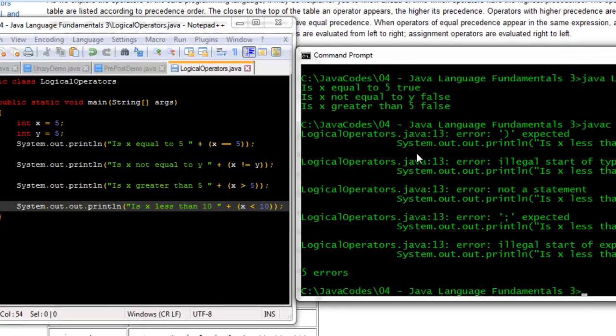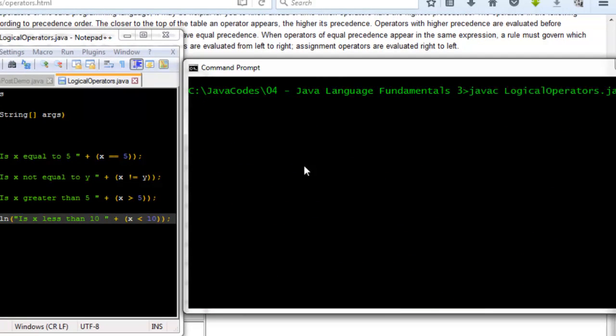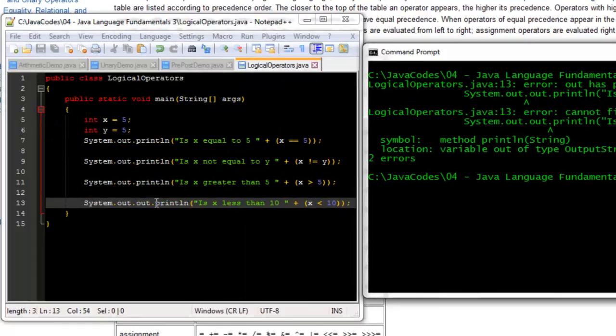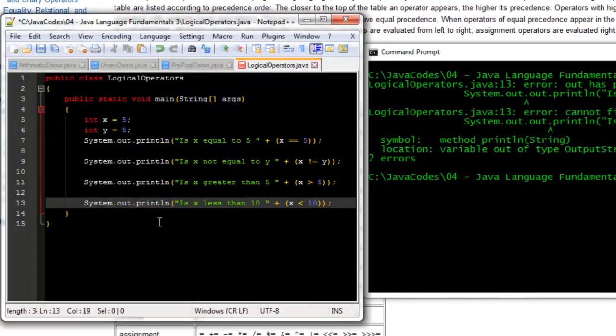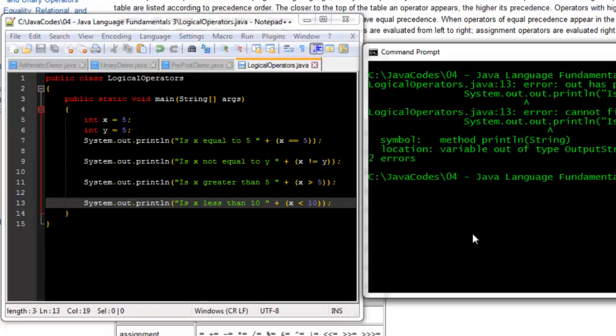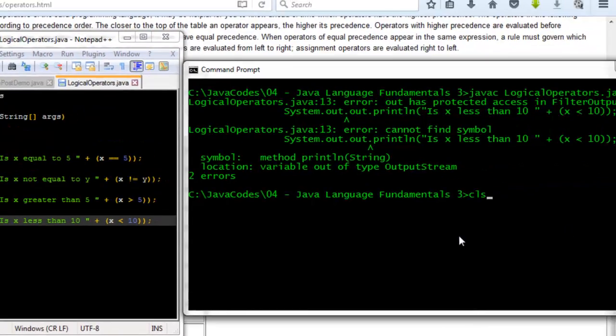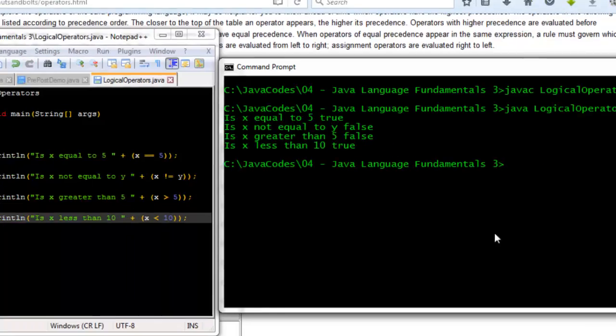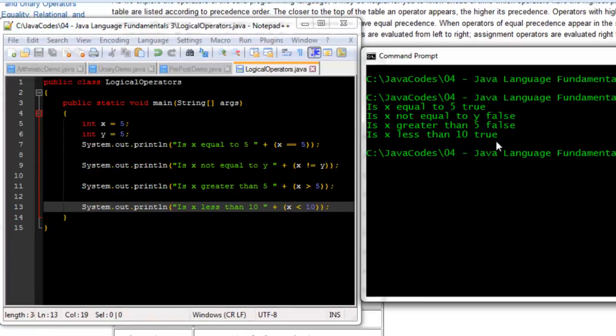Okay, so let's clear the screen and recompile. Maybe I'm kind of stressed out. Alright, so once again, let's clear the screen and recompile. Good, no news is good news. And let's run the program. So is x less than 10? It's true, because x is equal to 5 and x is less than 10.